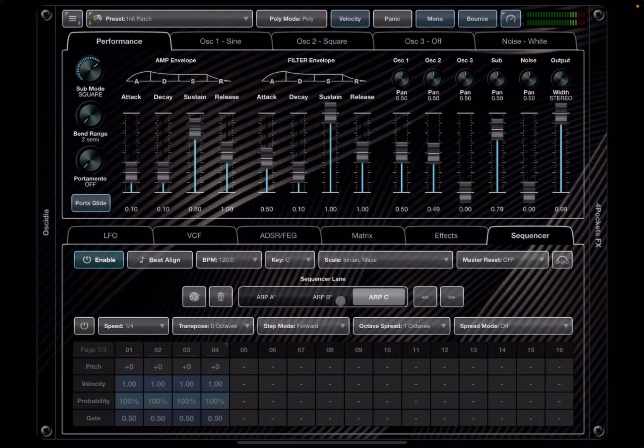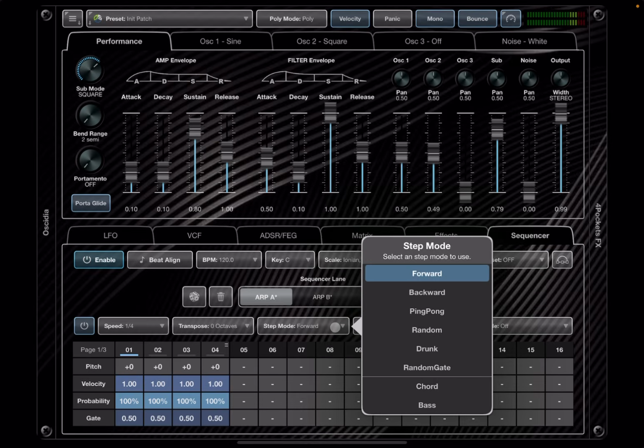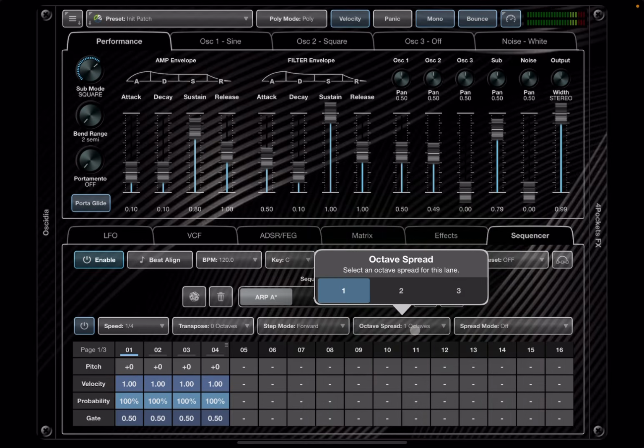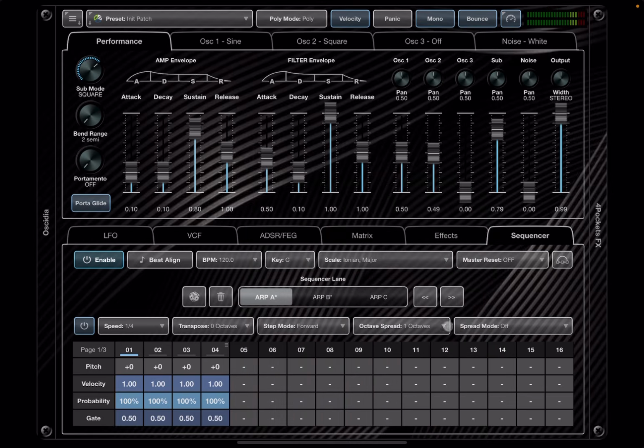You can change between the three arpeggiators. There are three which work independently, and then underneath here you enable each one of them, right? Because some can be enabled, some might not be enabled. You can change the speed here, transpose it up and down, the step mode, forward, backward, etc. in terms of direction. The octave spread, if you wanted to go up 1 or 2 or 3 octaves, and then the spread mode as well, alternating, descending, etc.